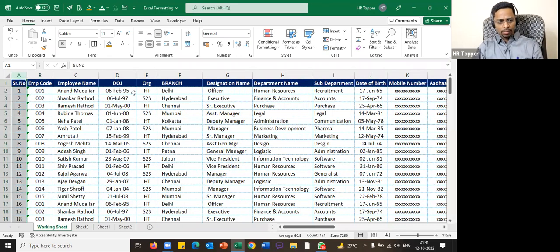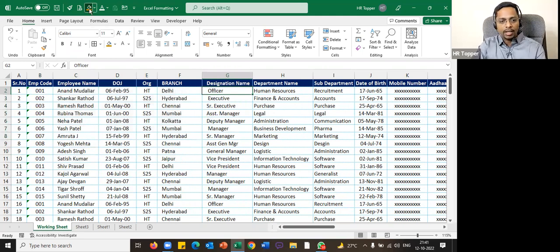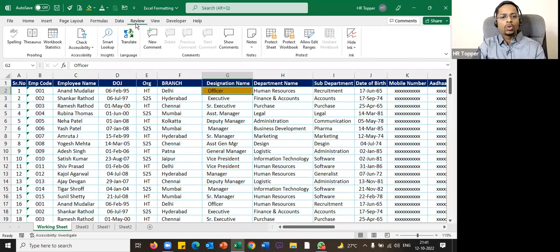I want up till this one, date of joining or branch. Let's say I need this column to see on the left hand side. So what I have to do is keep the cursor here. Wherever you keep the cursor, the freeze pane will be the above and the sideway. So that means till here it is freezed. So click here and go to freeze.